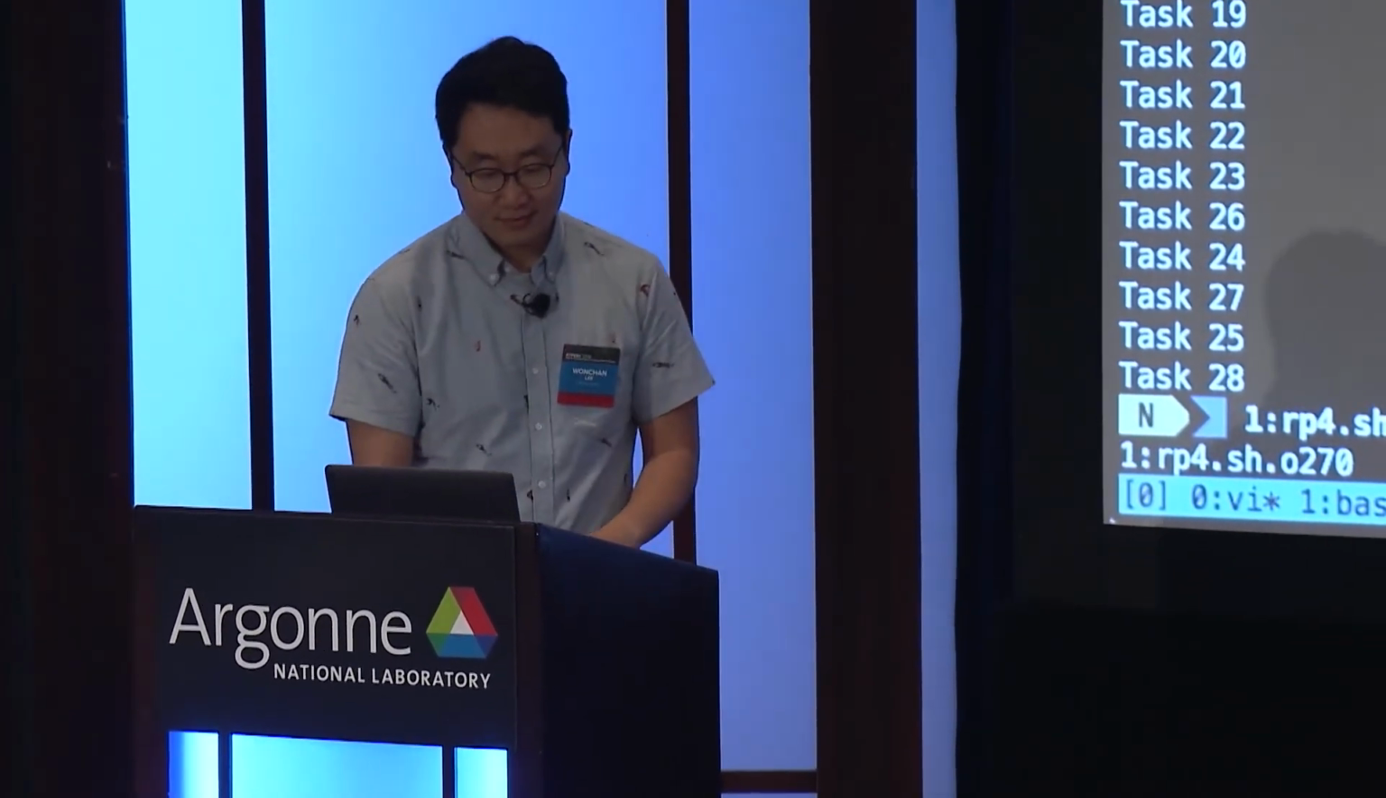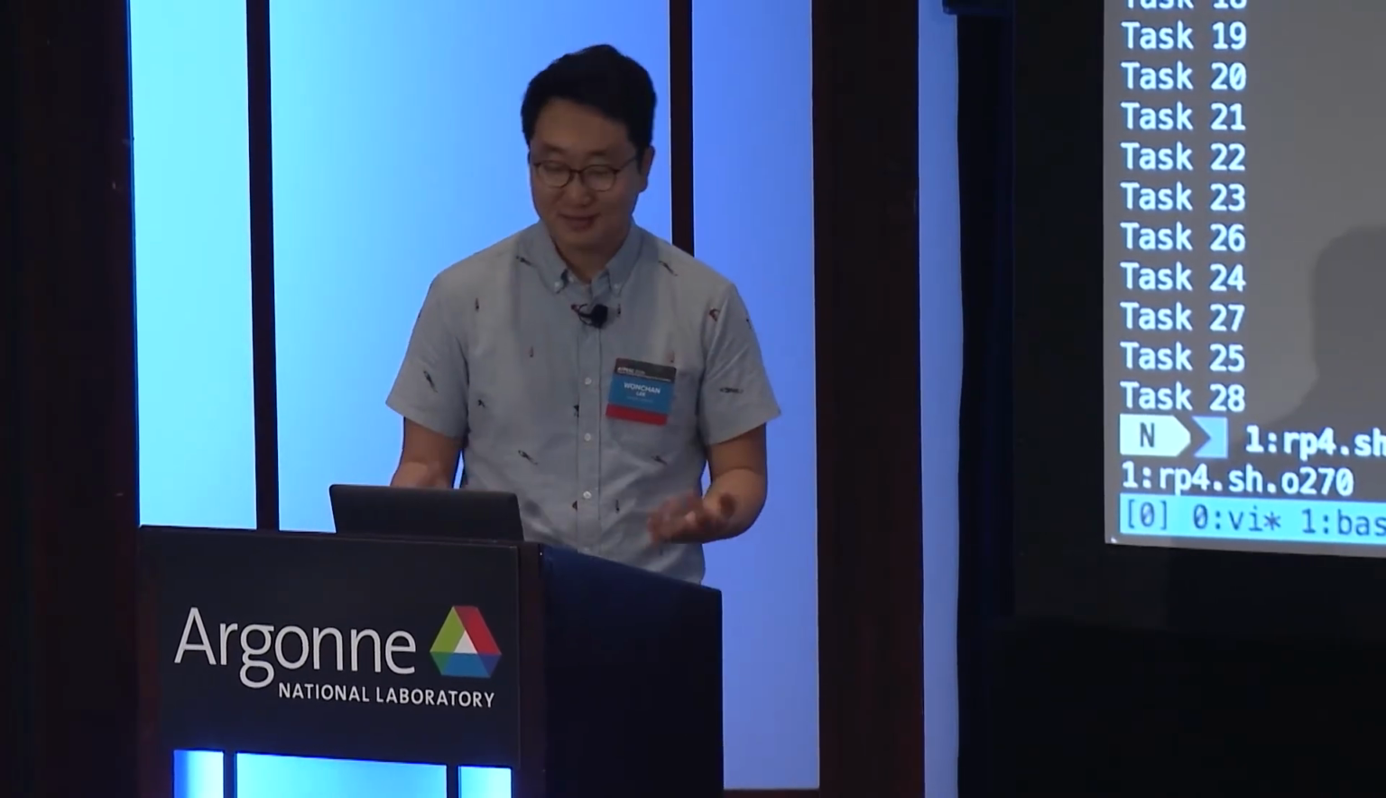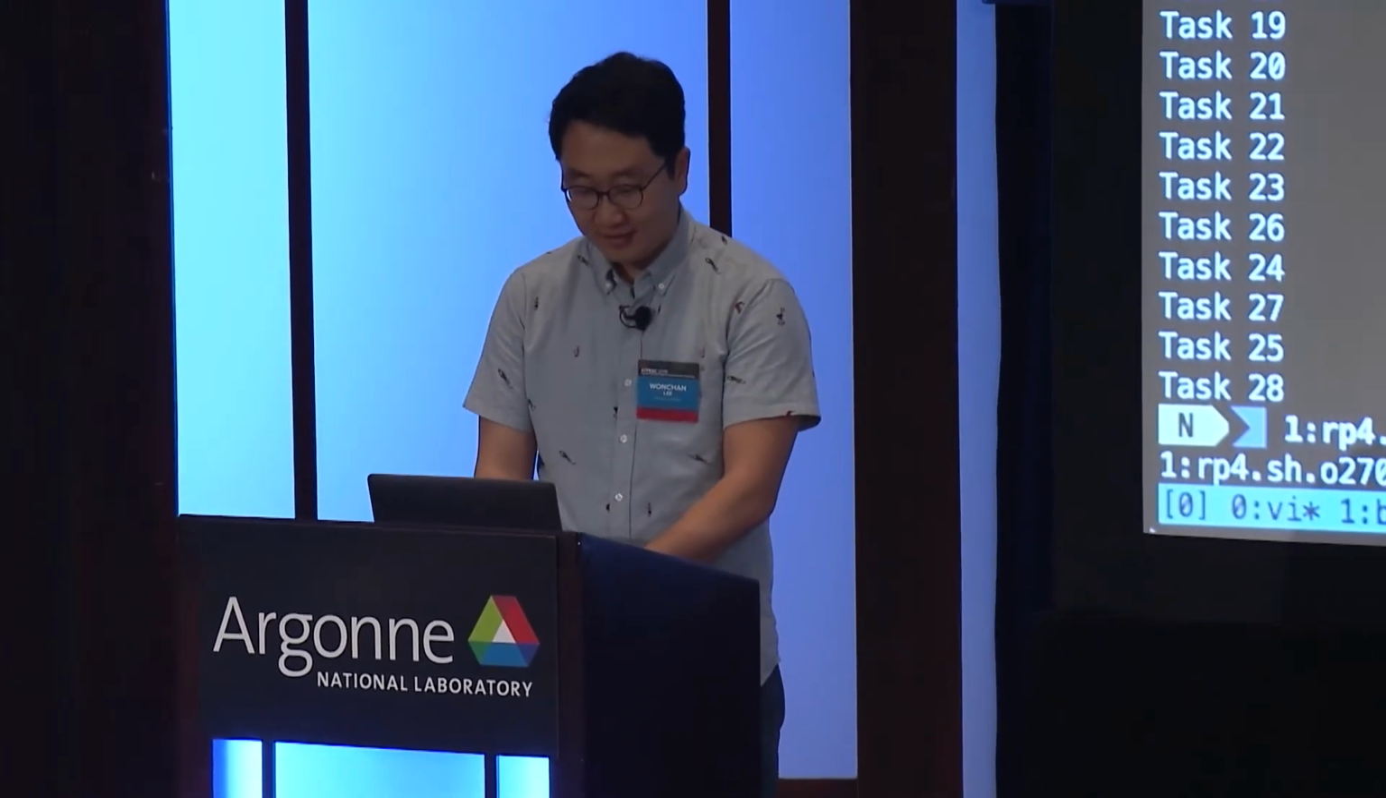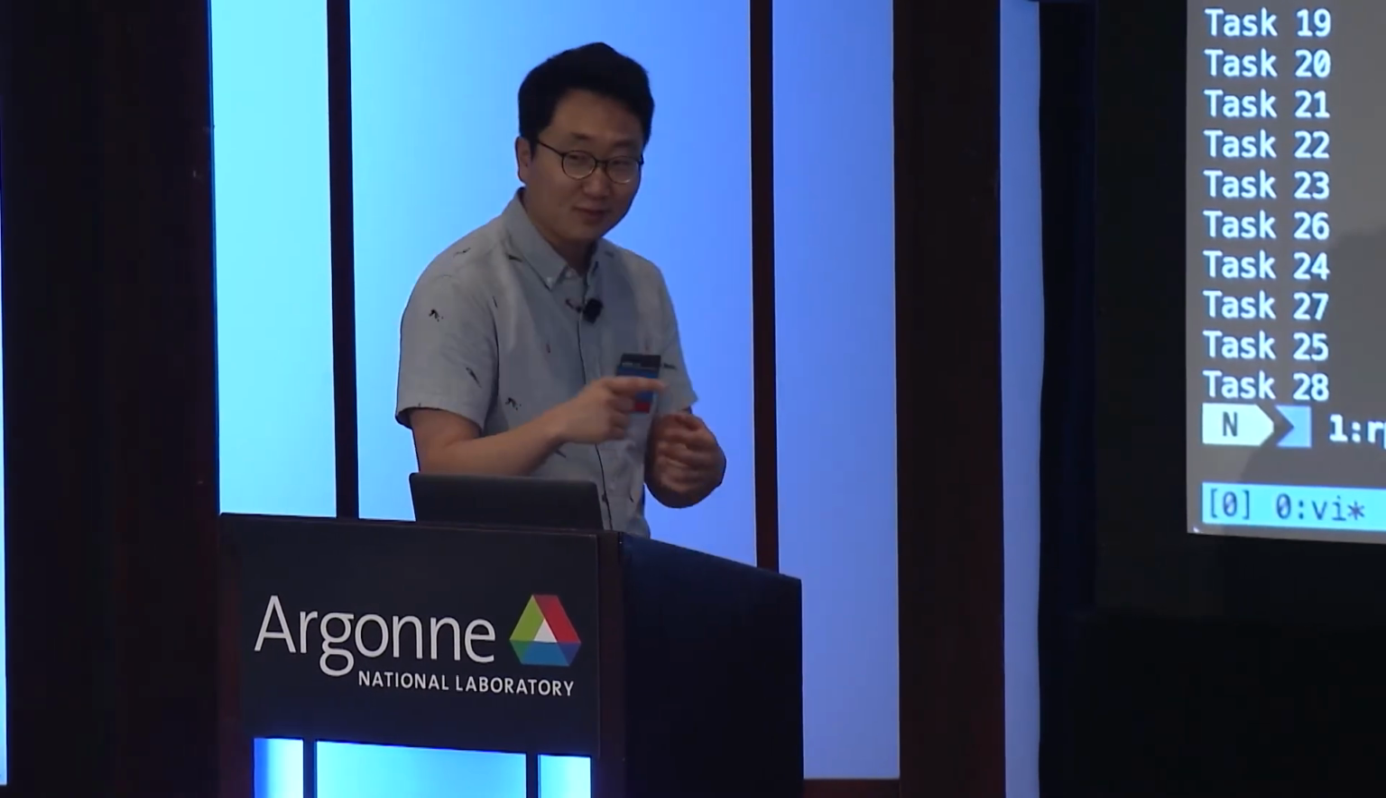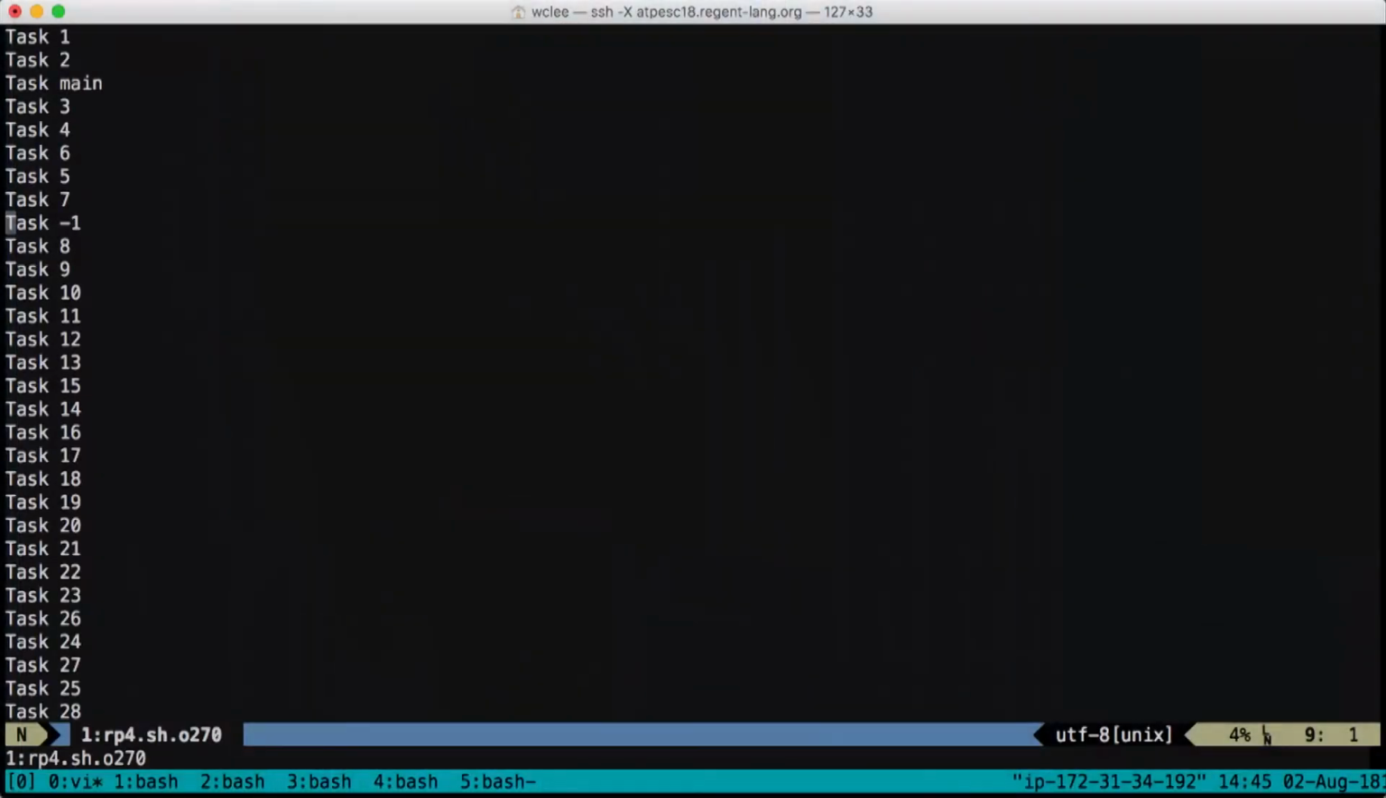So this time the main task didn't finish first for some reason. Okay? And here we have task 1, and here we have task -1. So there's an ordering between these two tasks because there's a dependency. They're working on the same value. Okay?